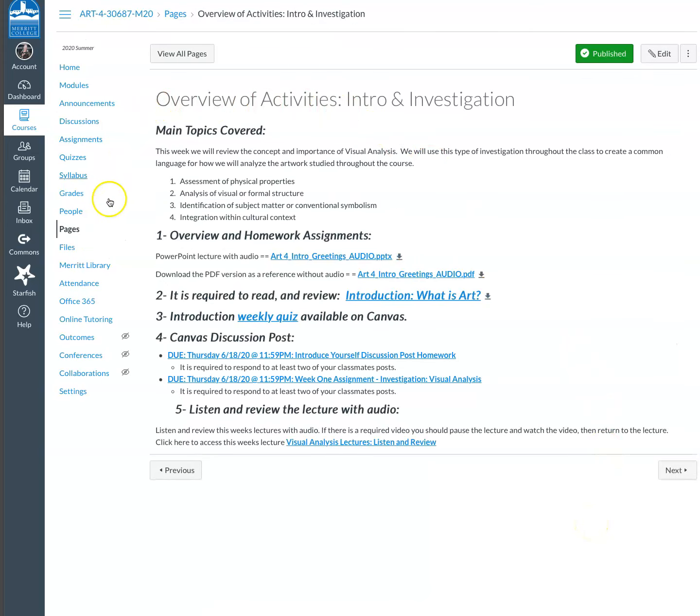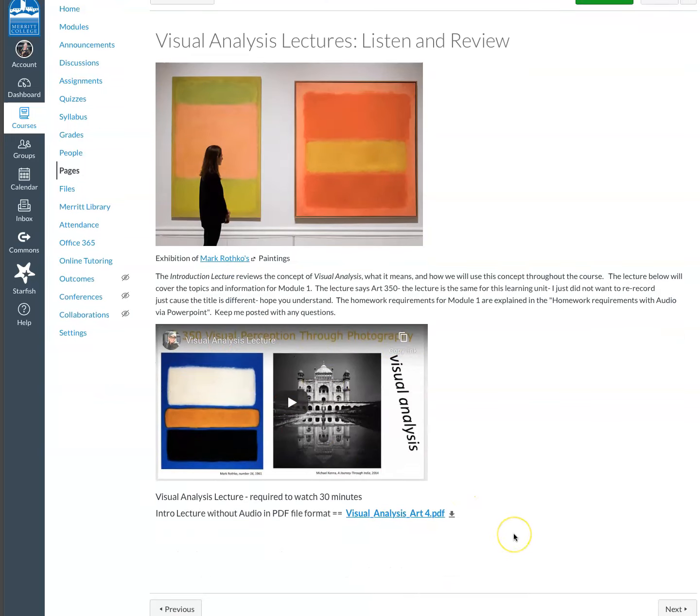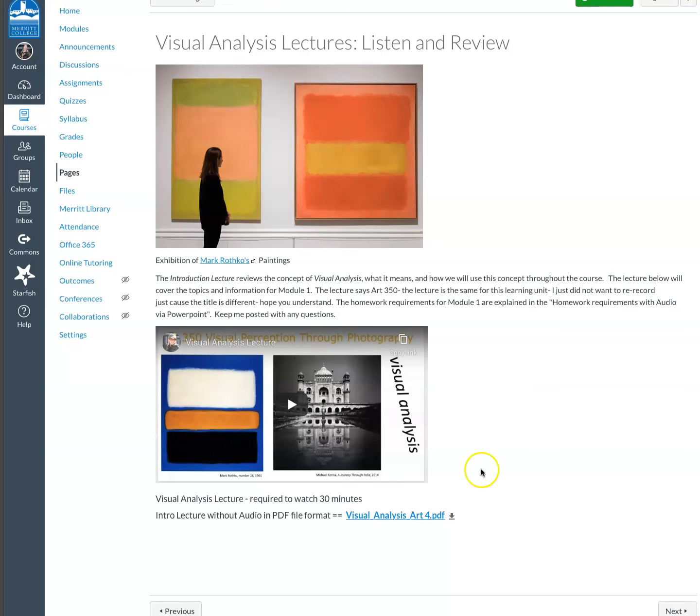Like I said, each module has an overview of activities, so that also helps with bringing you to areas where you would need to watch a video lecture. So here's a good example. This is a great lecture. It's the same content that I use for a different course at a different school called Visual Perception Through Photography. But I'm just reusing the information for the Art 4 class. It's all the same information. So I hope you enjoy that lecture.